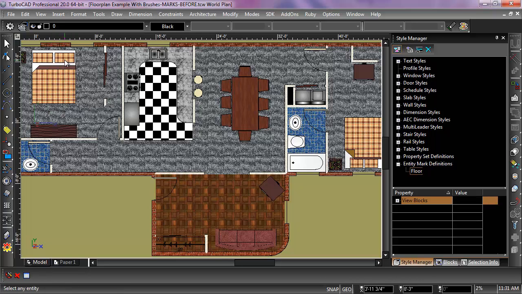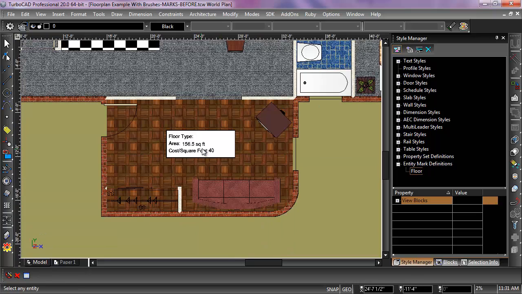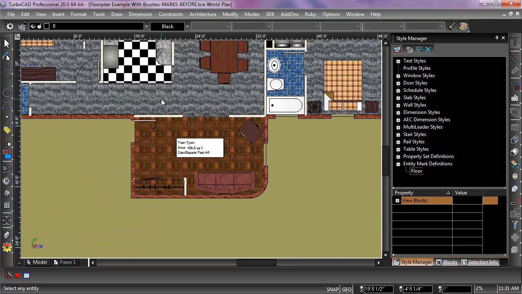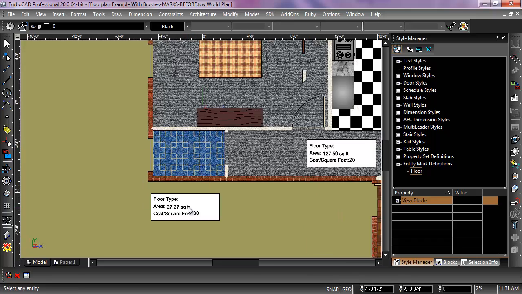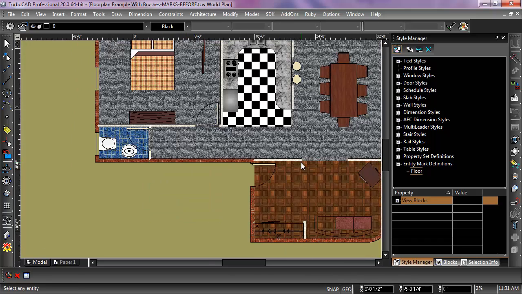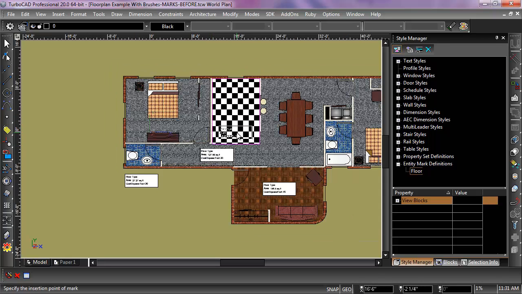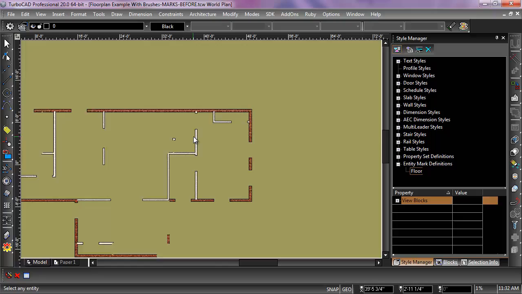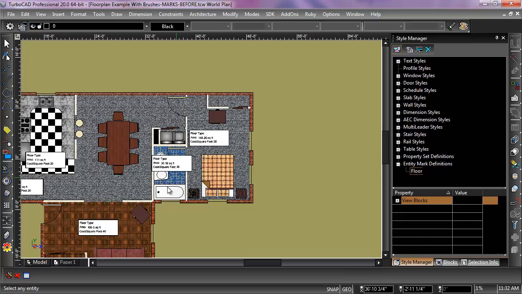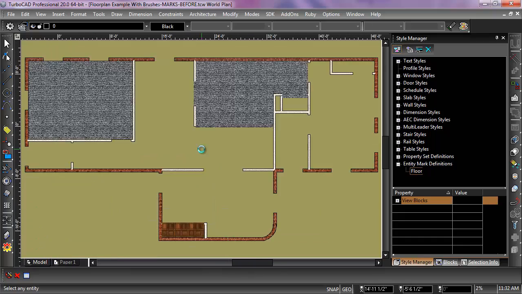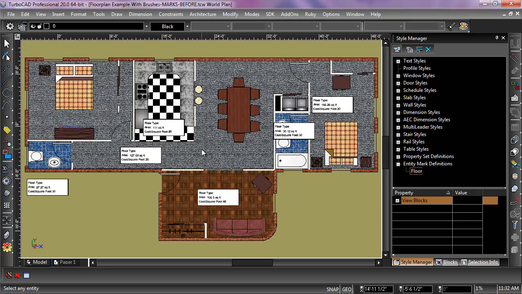So I'm going to go to Insert, Entity Mark, and I click Floor. And see, I can add these markers, and it's going to calculate the square feet for me, and the cost that I'd put in before. So zoom in, it tells me, okay, so something screwy happened with the floor type.